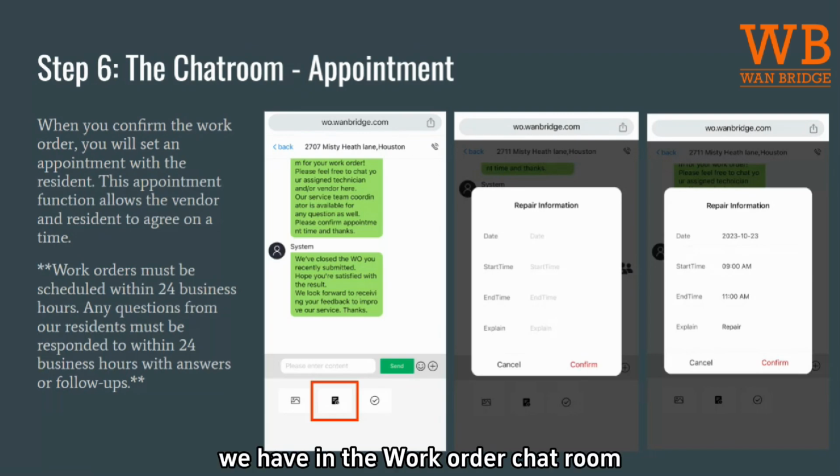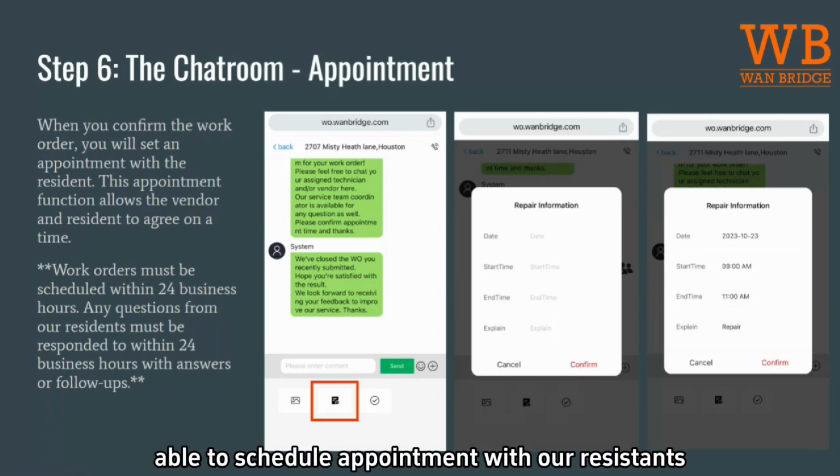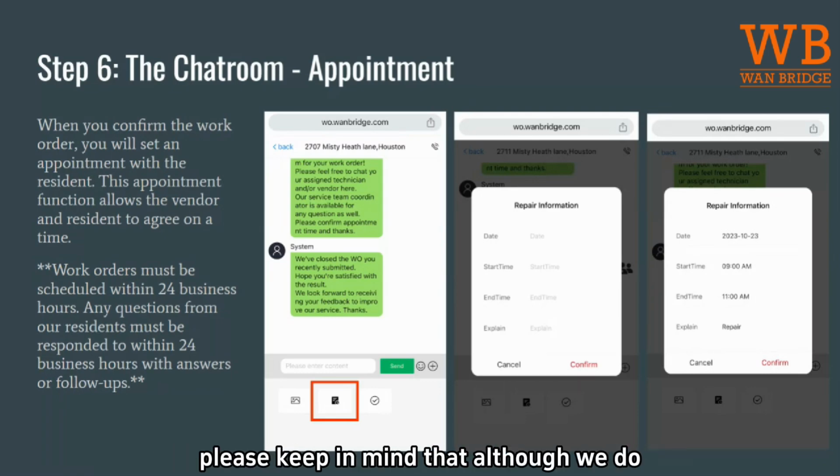The second function we have in the work order chat room is the appointment function. By clicking on this icon right here, you will be able to schedule an appointment with our residents. Please keep in mind that although we do ask our residents to check their portal every day after they submit a work order, they are not required to do so.